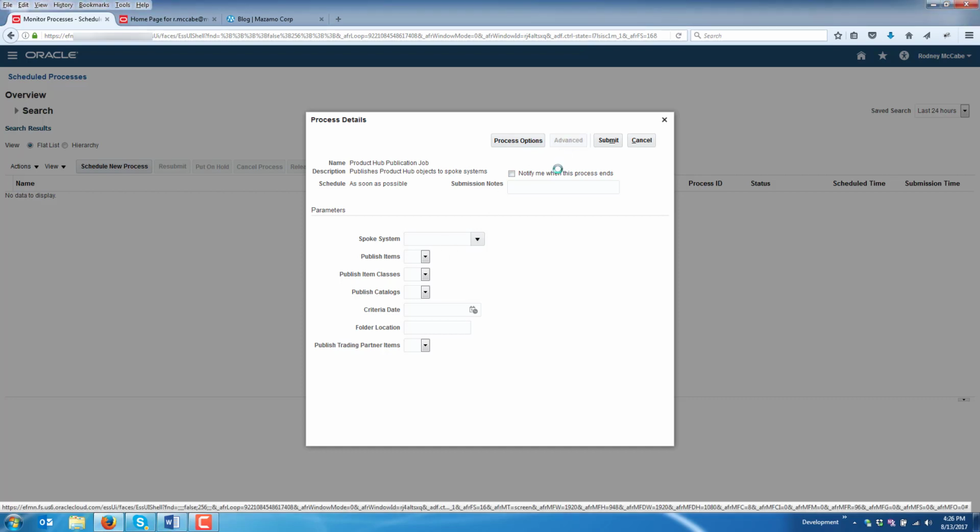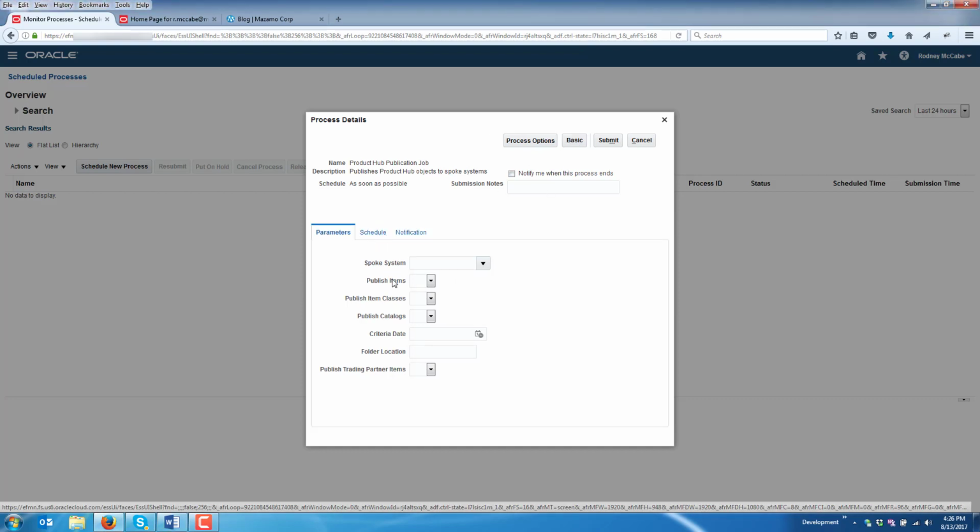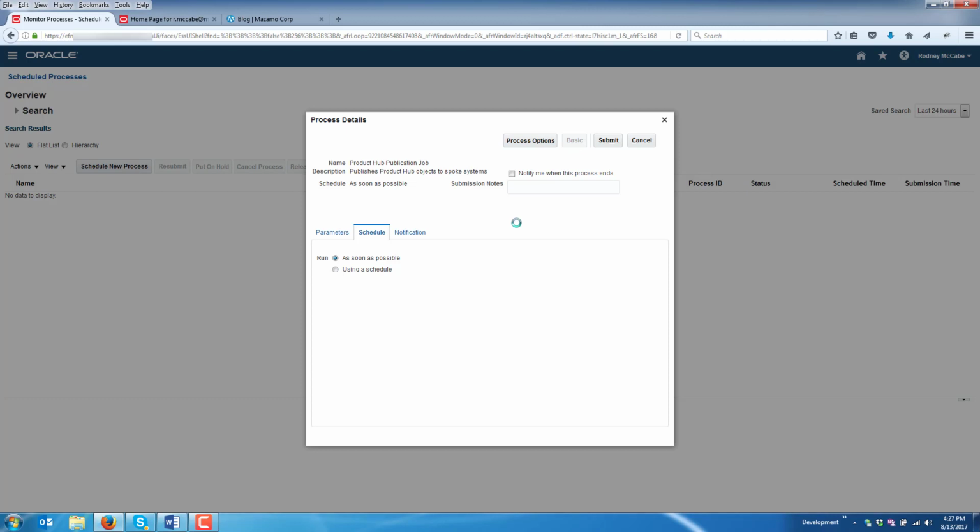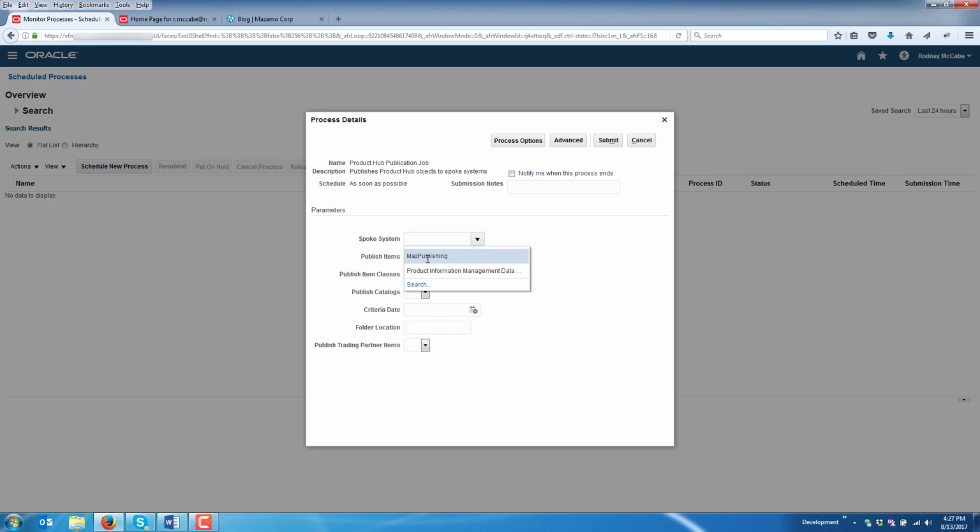If we wanted to be advanced, we could set up a schedule to have this processing job run on a continual basis. For this example, we're not going to do that. We're just going to run it once. So we'll select our spoke system, which is Moz Publishing. We are going to publish items, and that's it for this example. Now, if you want more information on this, there's documentation in Oracle Support. There's also a lot of information in the help.